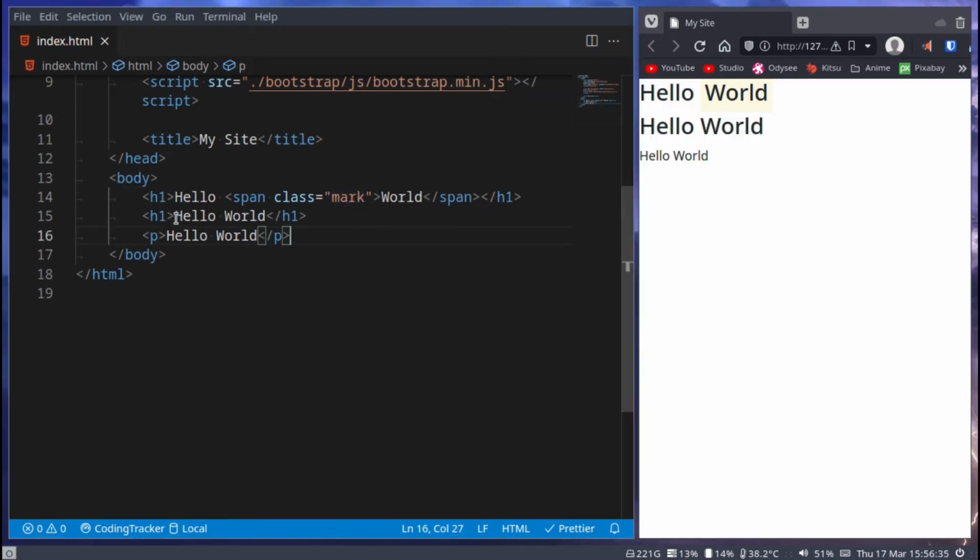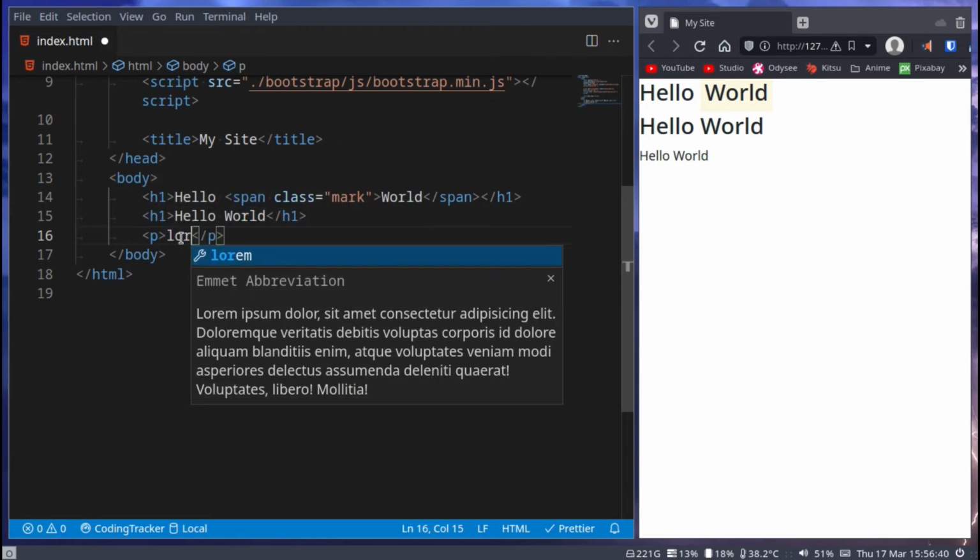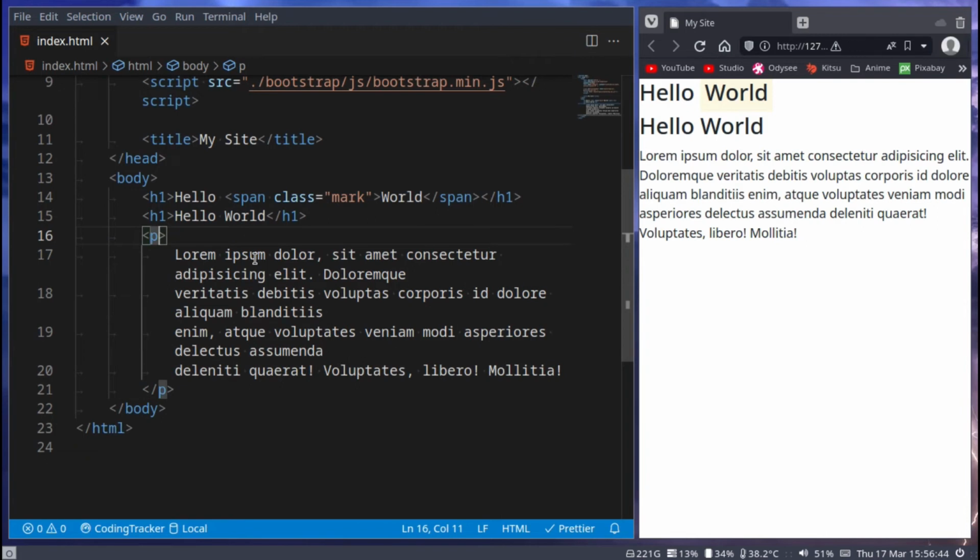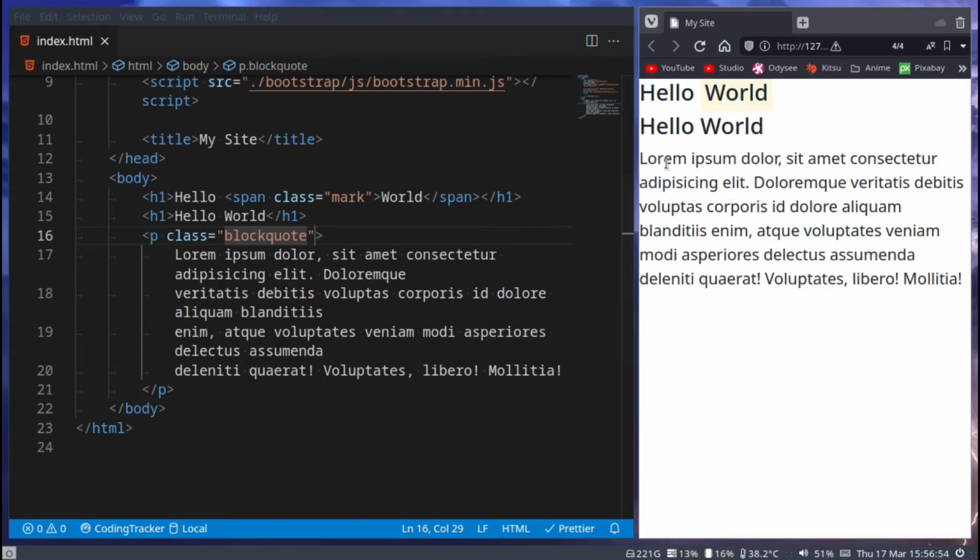You also have a special class for block quotes. So let me just add some lorem here. Now here we can say class is equal to blockquote. And now it will have some special styling because it's a block quote.